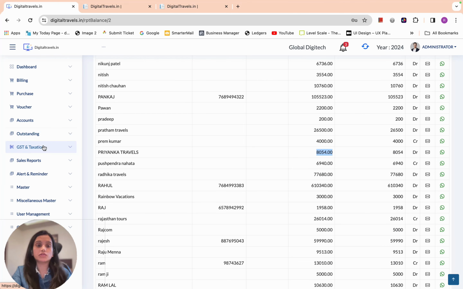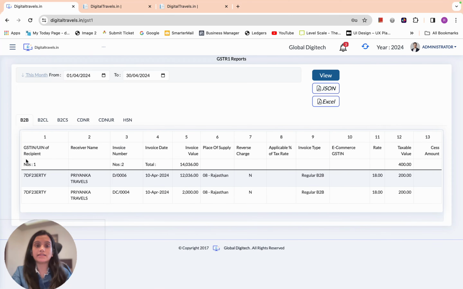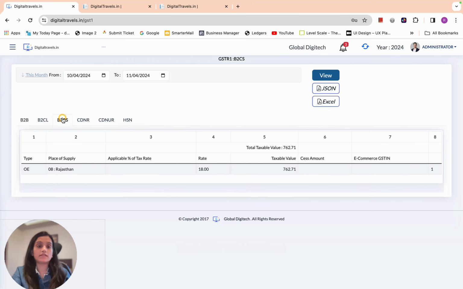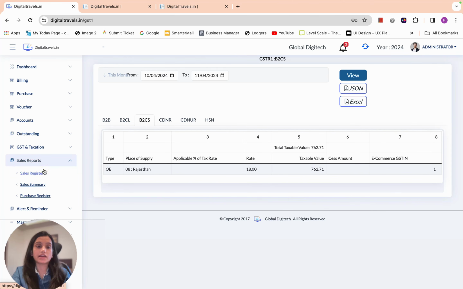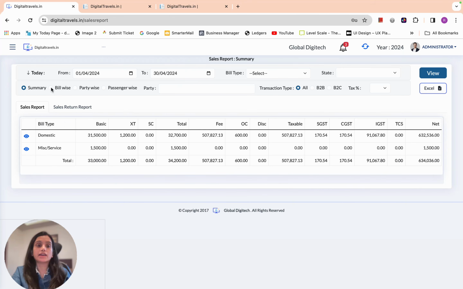Now let's move to the GST and taxation. Let's check our GSTR1 report. As we entered Priyanka Travels GSTR number, these transactions are showing in B2B report. This is our invoice value and these are our taxable value. The ones which we entered in OC will be seen in B2CS report under the type OE, and our taxable value is 762.71.